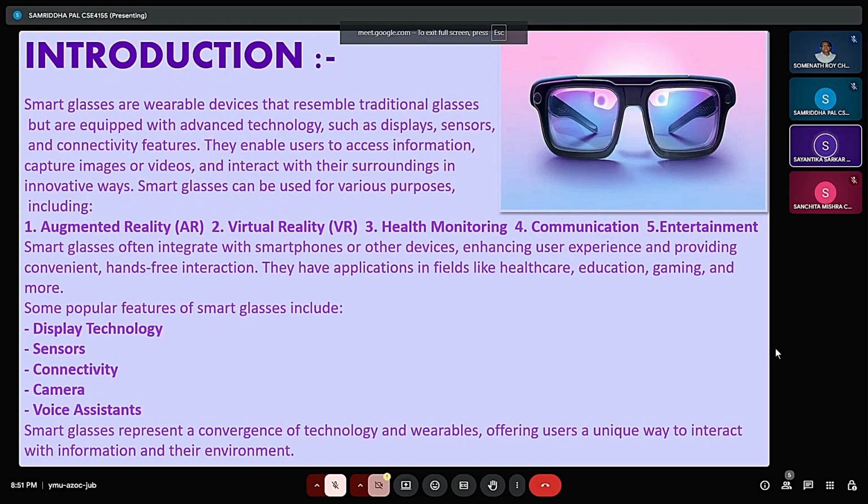They can connect with smartphones and other devices, making daily interaction convenient with hands-free innovations. Some key features of these smart glasses include advanced display technology, high precision sensors, seamless connectivity, built-in cameras, and voice assistants that make multitasking easier. Overall, we can say smart glasses represent the perfect blend of technology and wearables, giving users a unique and interactive way to connect with information and the environment.